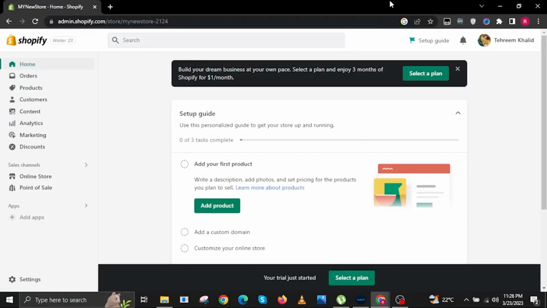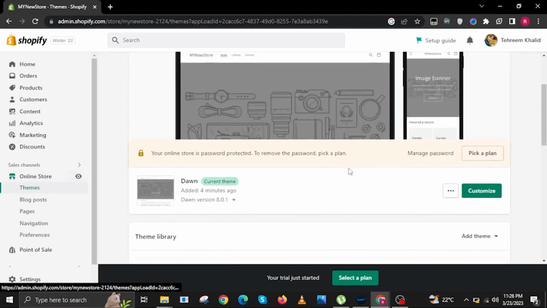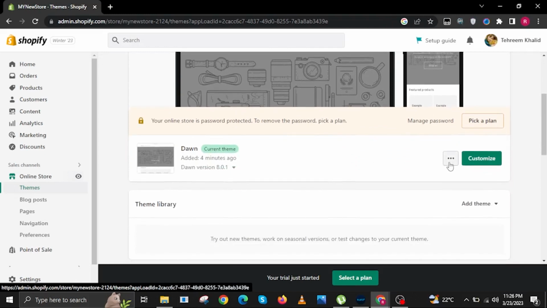In this video, I will show you how to remove Powered by Shopify from footer on Shopify store. To start, open your internet browser and head on over to shopify.com. Once you're here, on the left corner, go to online store, then click on themes.